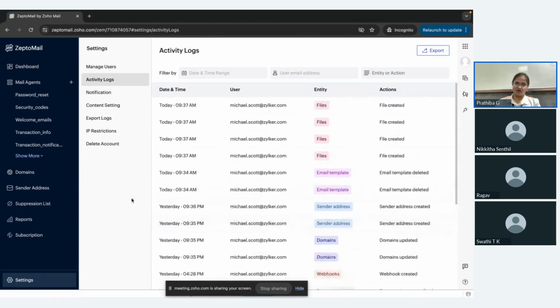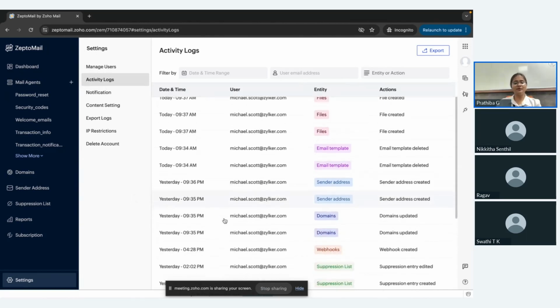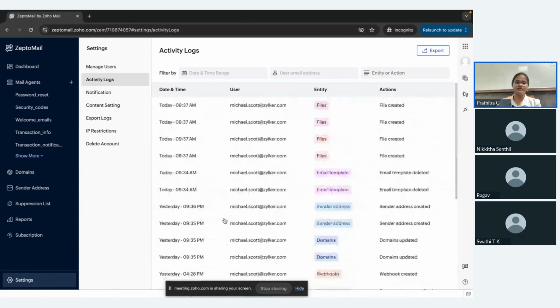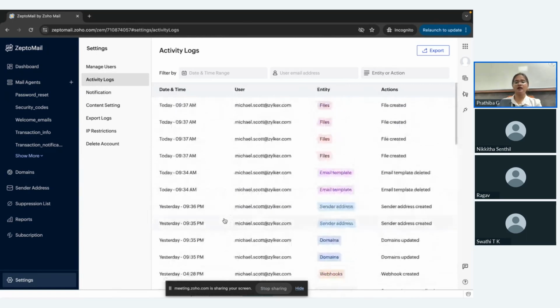And next is the activity logs section. This is the second security feature that we have here in ZeptoMail. The activity logs will help you monitor the activities within your account. You'll be able to see what all each user has performed, what action they have done within your account. This will help you stay on top of things that are going on in your account.